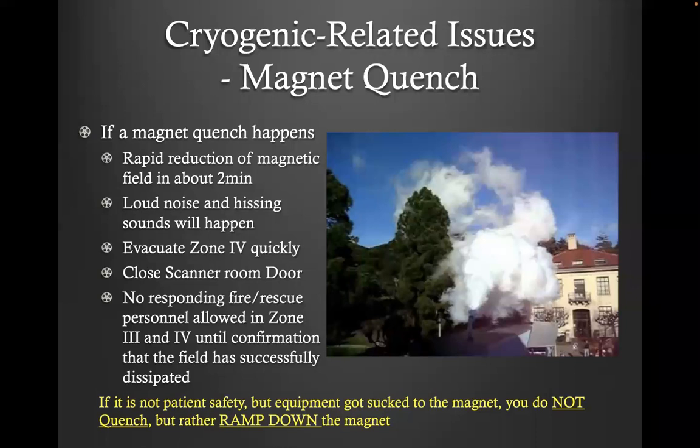If it is not patient safety, but equipment that got sucked into the magnet room, you do not need to quench. There is a much more graceful way to make the field go down, which is called ramping down the magnet. A service engineer can come out and gradually reduce the field and increase the temperature of the valves. That's much more controlled, and it doesn't create a hardware problem or danger. So don't quench if it's just equipment.